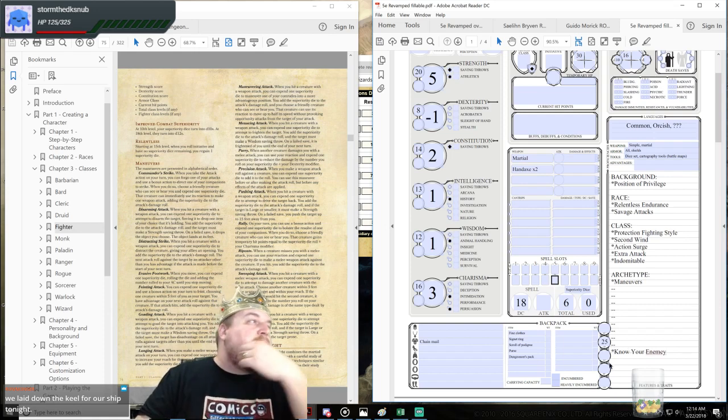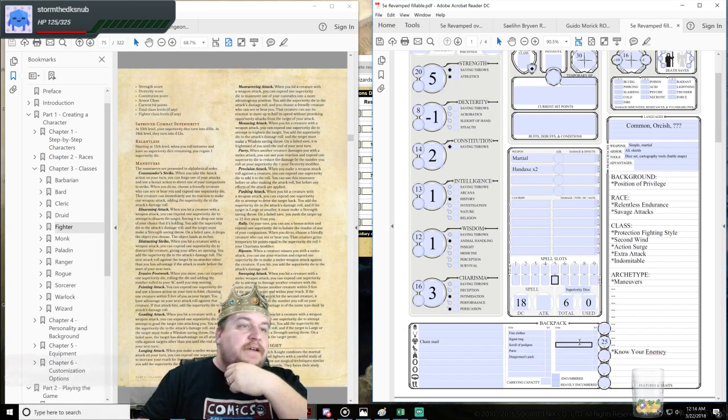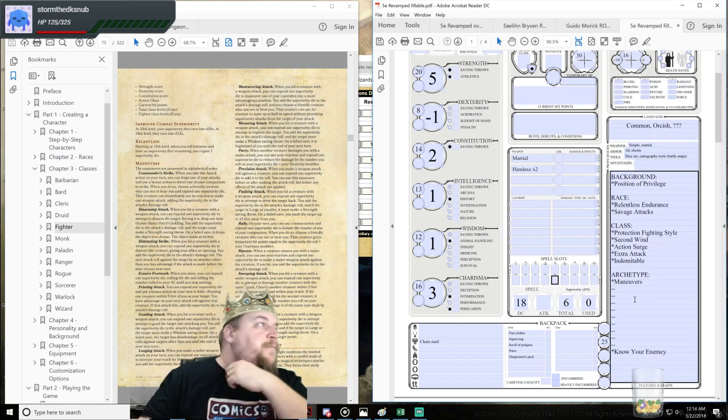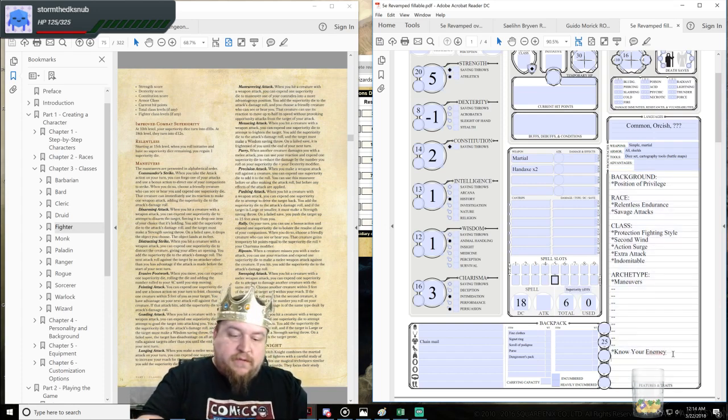At 10th level, your superiority dice turn into D10s. At 18th, okay, so they are D10s right now. We'll just do that. Relentless. We are also relentless. Starting at 15th level, when you roll initiative and have no superiority dice remaining, you regain 1. Okay. That finishes us out there.